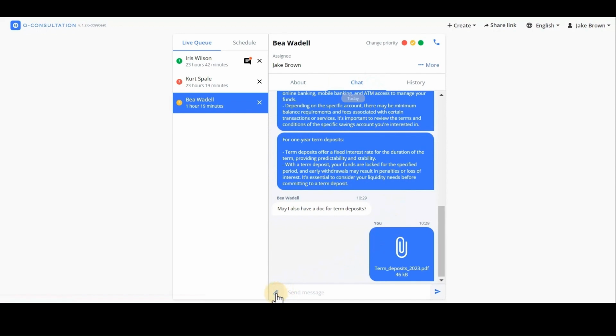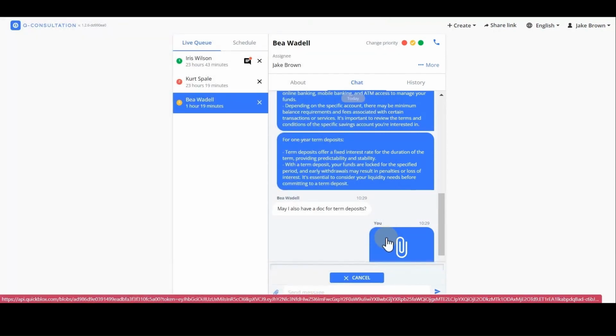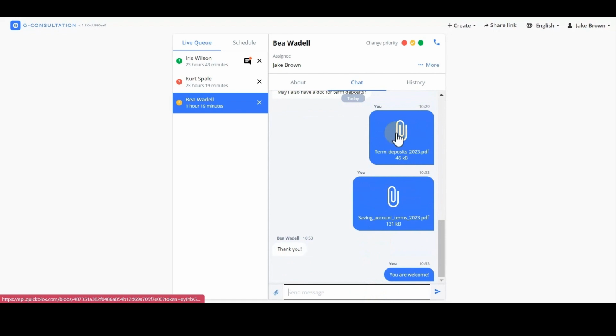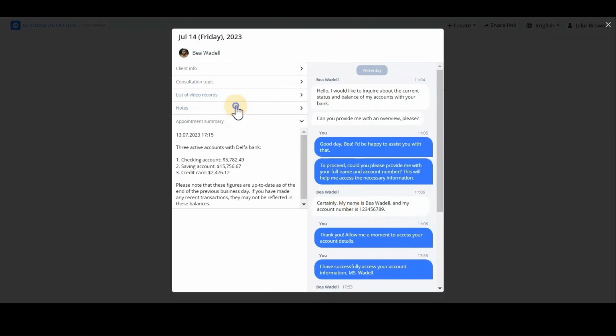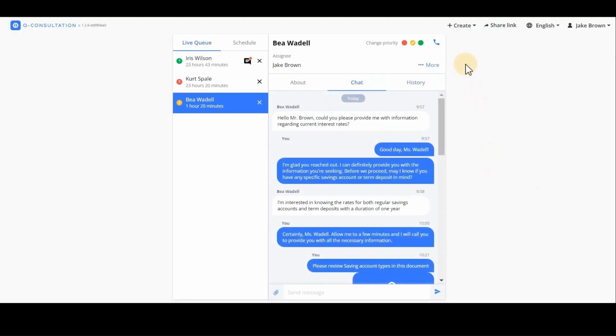Chat tab, for a peer-to-peer chat with the client that allows sending text messages, sending files like images, doc, PDF, video, audio, and so on. And History tab, to review previous consultations with this client. The provider can also change the client's priority to low, medium, and urgent, which will help the provider better allocate their time and provide due attention to critical requests.